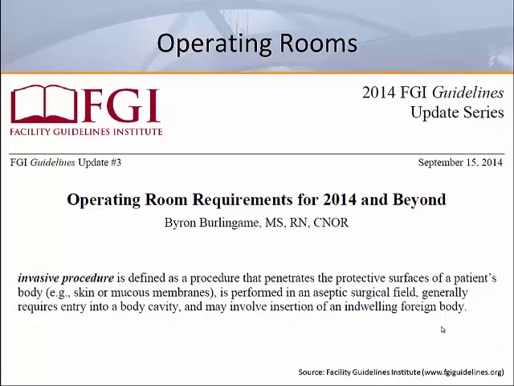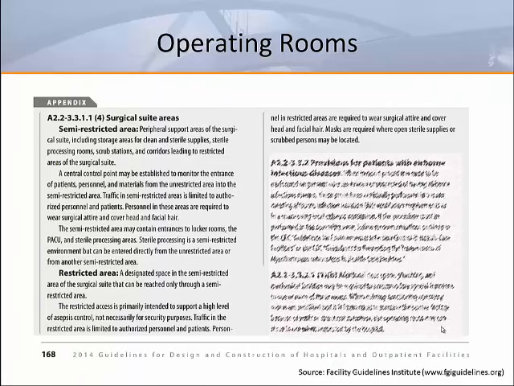The major differentiating factor between these spaces in the 2014 edition is if procedures performed are considered invasive procedures or non-invasive procedures. The guidelines define an invasive procedure as one that penetrates the protective surfaces of a patient's body and is performed in an aseptic surgical field. A further requirement for operating rooms is that they are contained within a semi-restricted area and must meet the requirements of a restricted area, including a high level of sepsis control and surgical attire covering the head and facial hair.